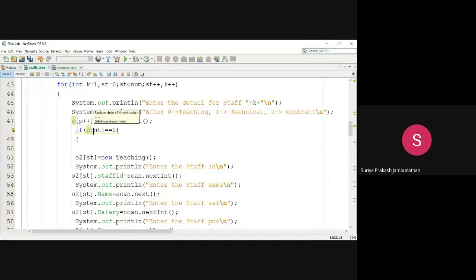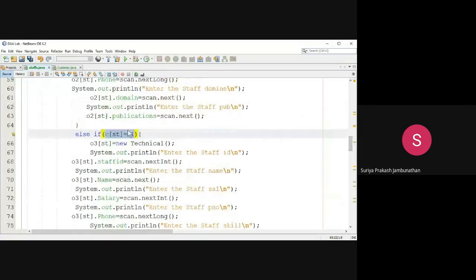So when you are retrieving C of 2, the value will be 2. So that is not matched with the if condition. Now we are going for the else if. So else if also C of 2 equal to 1, the condition is false. So we are going to the else part.